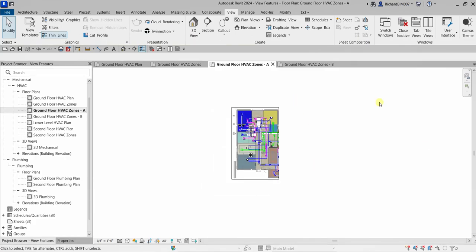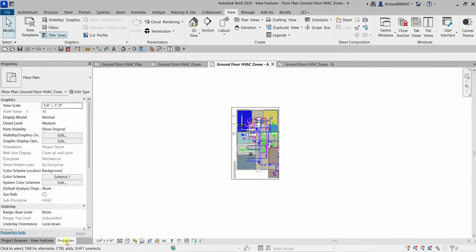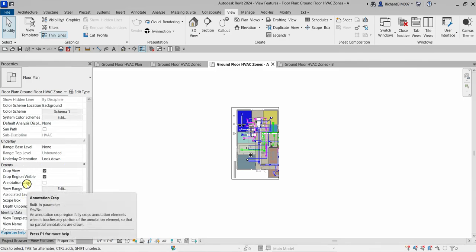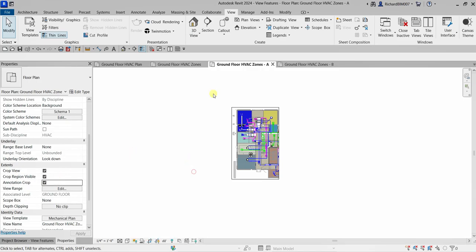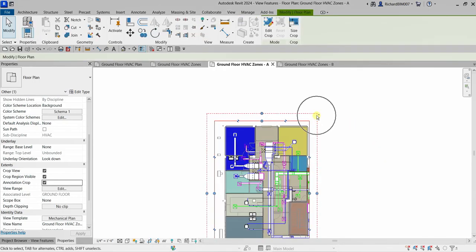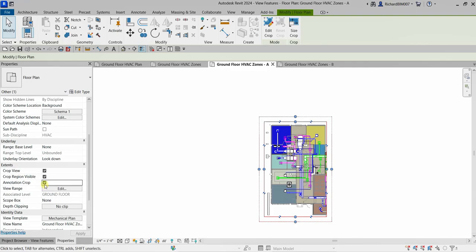So if you have any annotations outside and you want that to be cropped as well, you can go to the properties and then look for the annotation crop. So you can turn on the annotation crop, and then any annotation that is outside this boundary, this dotted line, will be turned off or cropped off. So you will not be able to see that. That is what happens if you turn on the annotation crop. If this is unchecked, any annotation that you have here, you will still be able to see it.